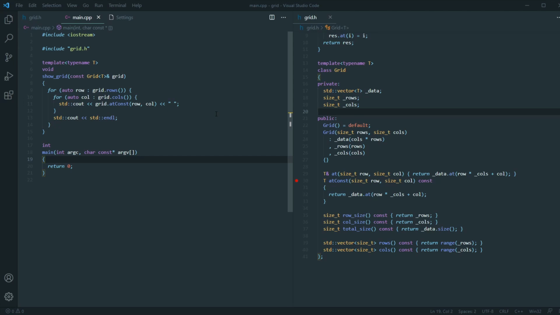So yesterday we saw how to create a two-dimensional generic grid container where we implemented a function to access each element by a row and a column. We also created a helper function to show the grid. Let's see how we use this container.